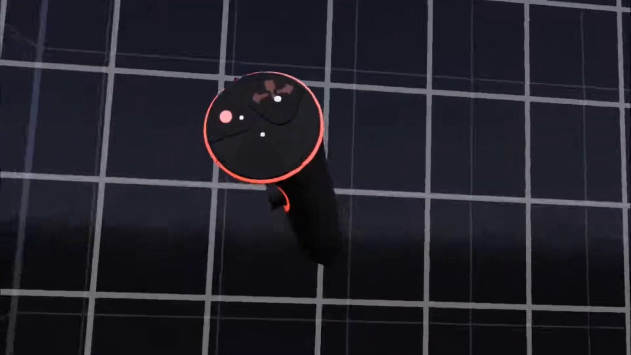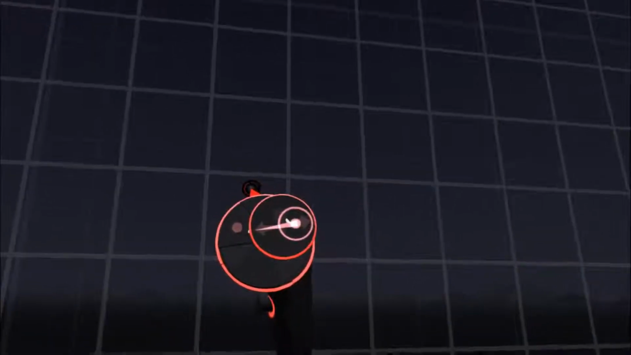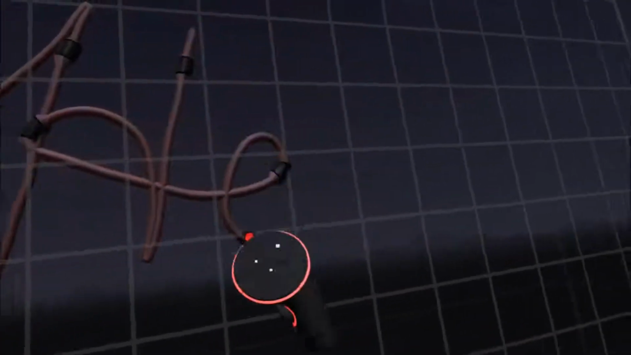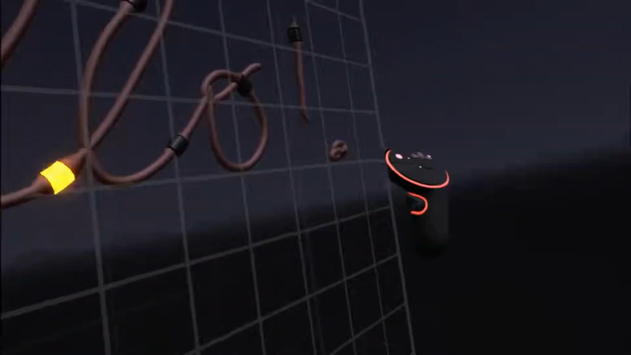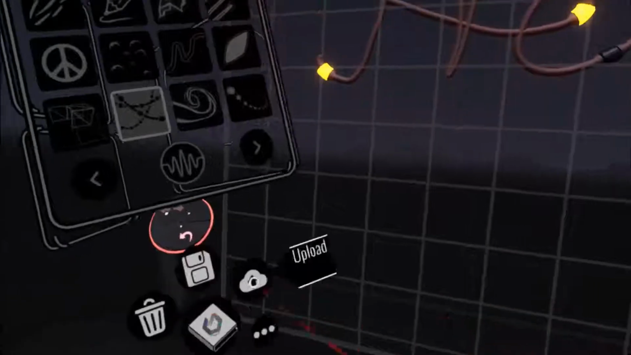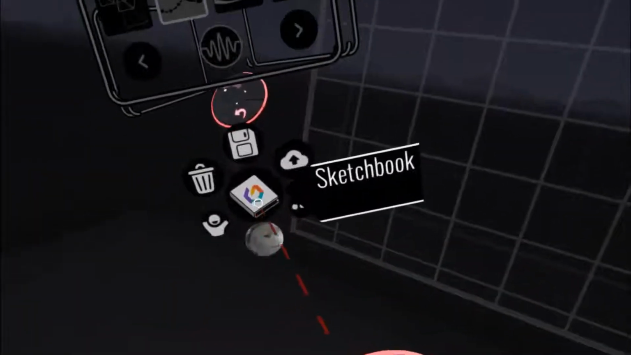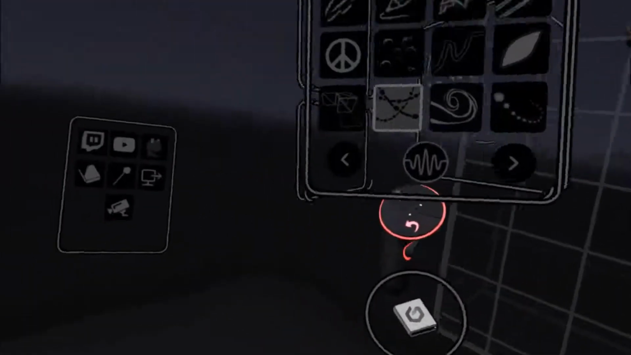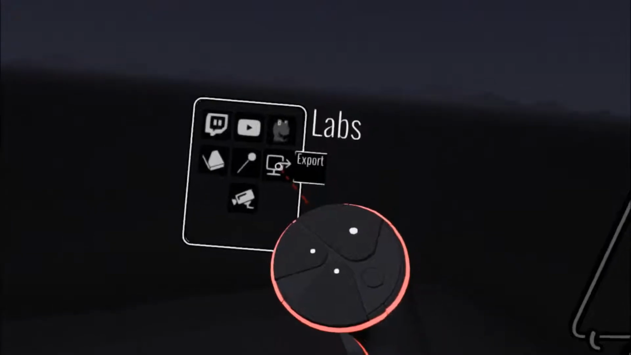I just want to write something. So, is it going to go bigger? No, that's about as big as it's going to go. So, I'm just going to write. Hello. That'll do. So once we've done that, click down here where it says Sketchbook and click on More Options, Labs, and then over here we've got Export, so click on Export.